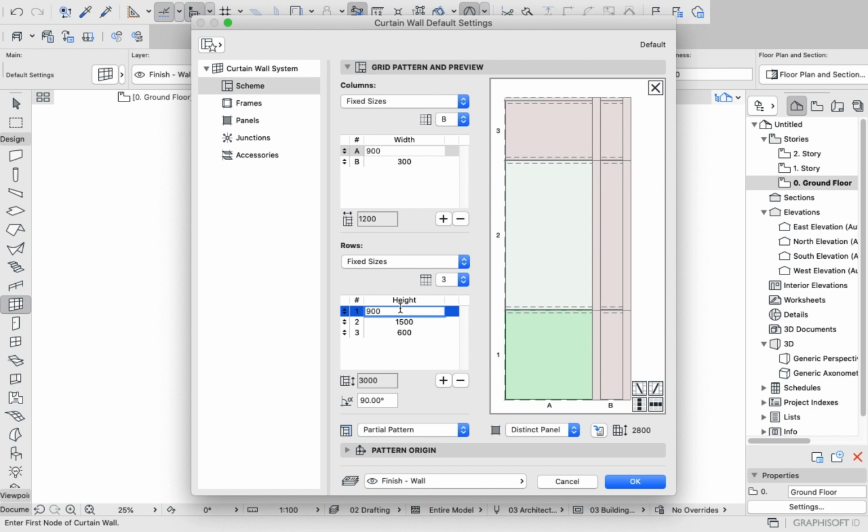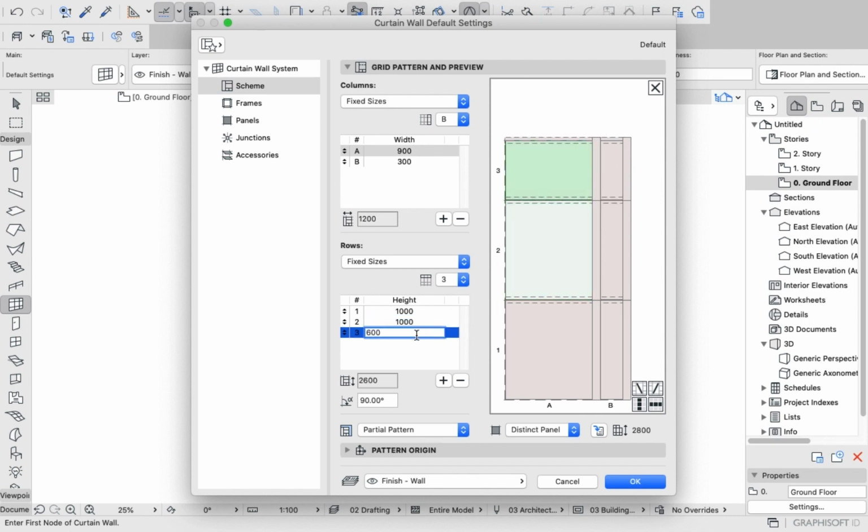So let me use, this is my first panel, second panel, third panel. So my first panel, let me use 1000 as my meter. Second one, let me use also 1000. That is 1 meter. Then the third one, let me use 800. Like that. Then you can also change the width of this section A and B. I can just leave this one to be the way it is.